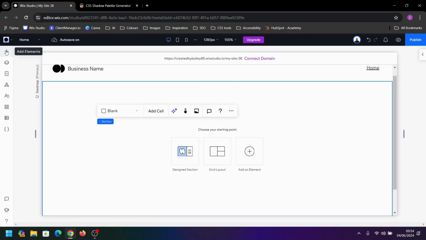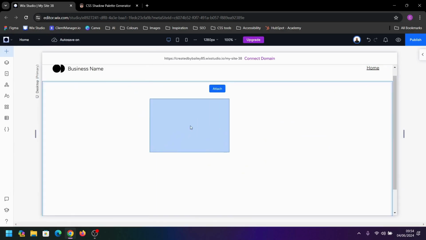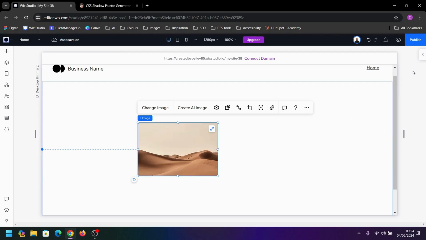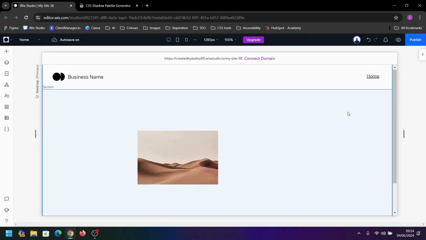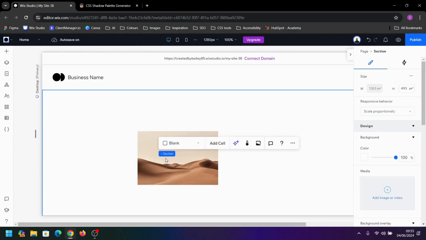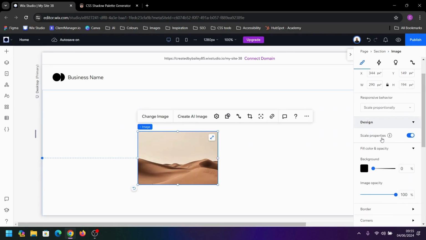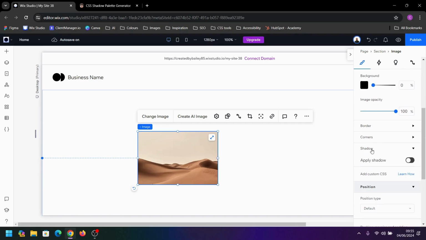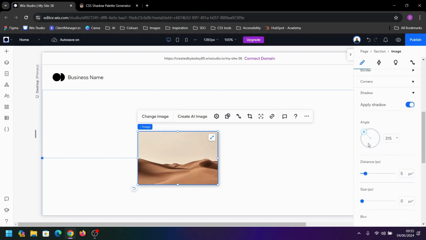The first thing I'm going to do is add an element. I'm just going to add an image element. And then to add the shadow using the built-in settings, we click and open our panel. With our image selected, we can go down to the design and then click on the shadow and turn on apply shadow. This here kind of sets the direction of where the light source is.